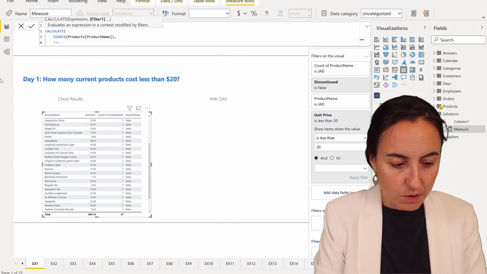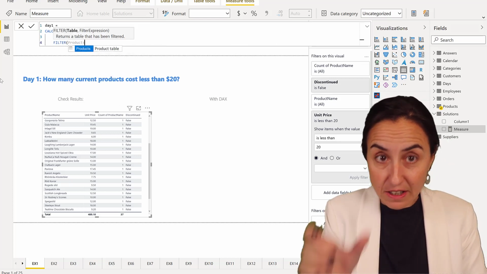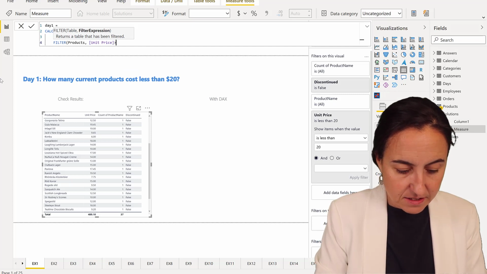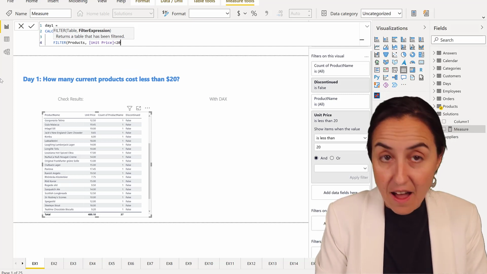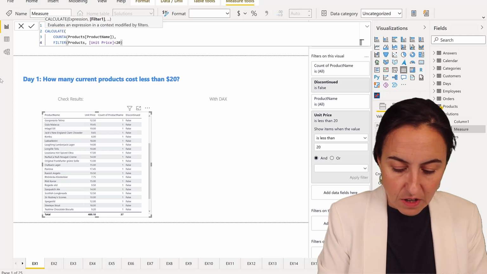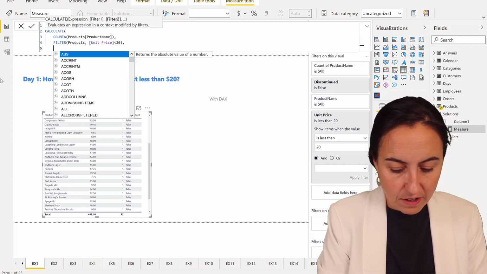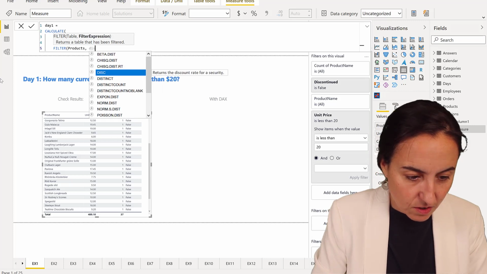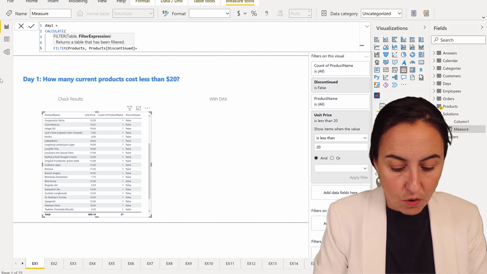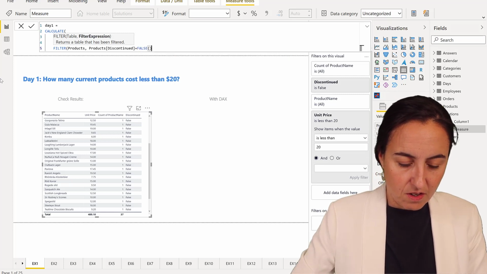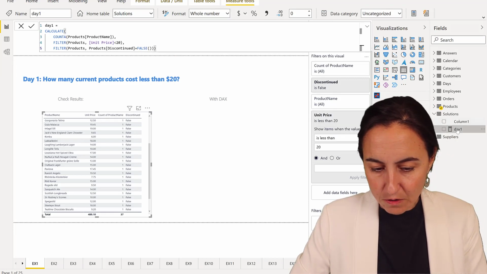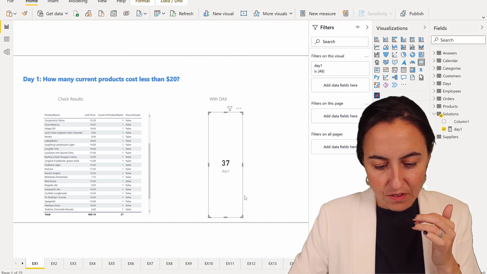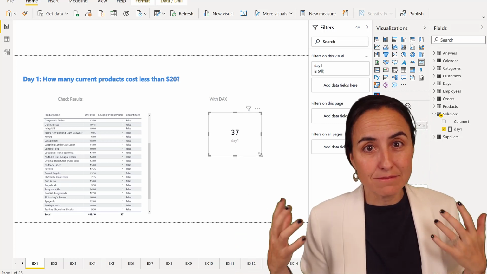We need to filter this table by the product table. We need to filter where unit price is less than 20, and we need to also filter. You could either do it like that, or you can do it separately: product where discontinued is equal to false. Right, and now we're going to put the measure in there, we're going to put it as a card, and then we get the solution 37. Okay, so that was pretty okay DAX, right?